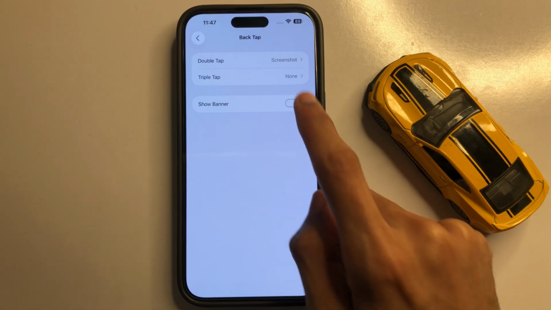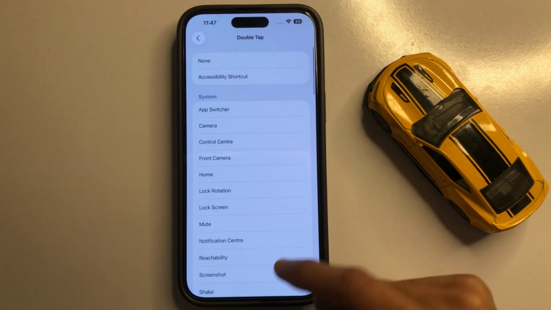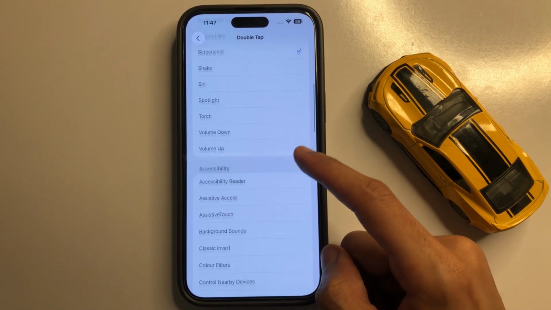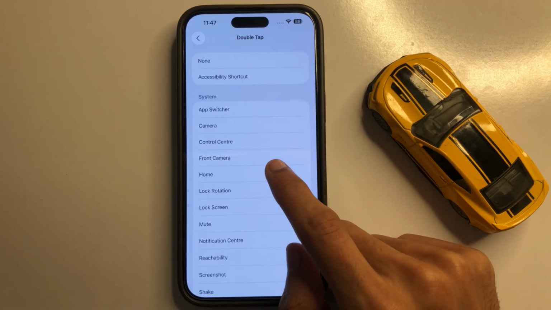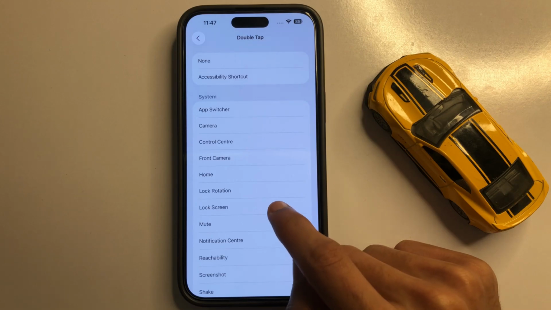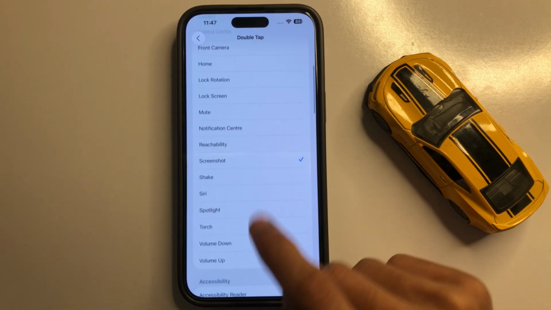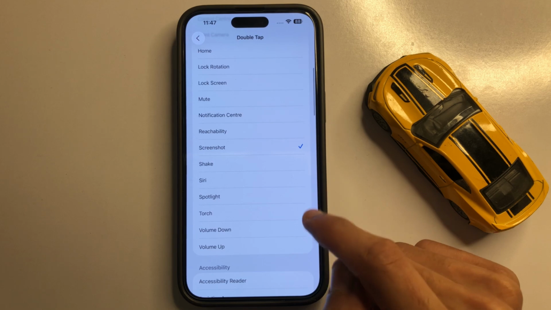So first of all, click on double tap. Now here you will select any feature from here. For example, camera, control center, front camera, home, lock screen, home screen, screenshot. So I will select screenshot.